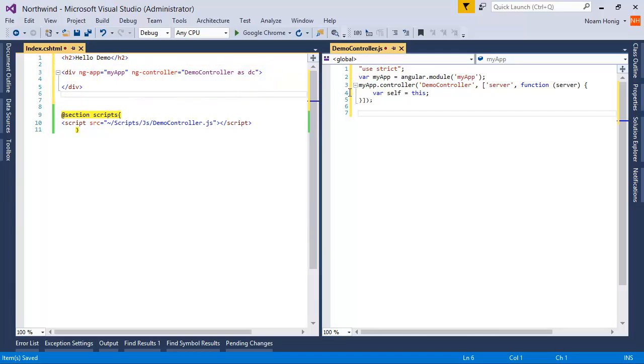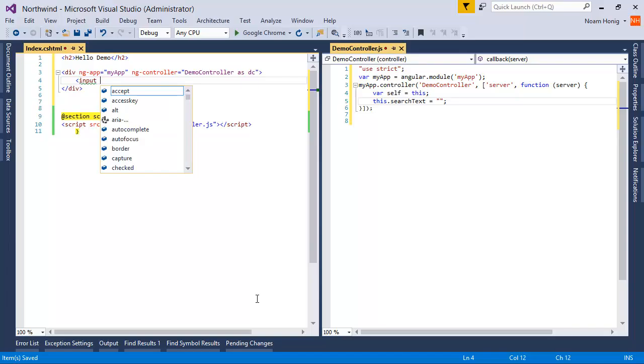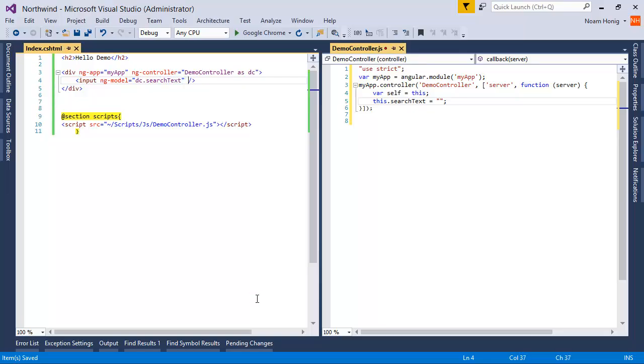Cool. Now, first thing we want to do, we want to store the string that the user wants to search. So we'll create a field for that, and we'll call it this.searchText. And in the HTML, we want to have the user input that string. So we'll say input, and we're going to bind it to the search text in our controller by saying ng-model dc.searchText. Okay, so by doing this, I bind this input to this search text field.